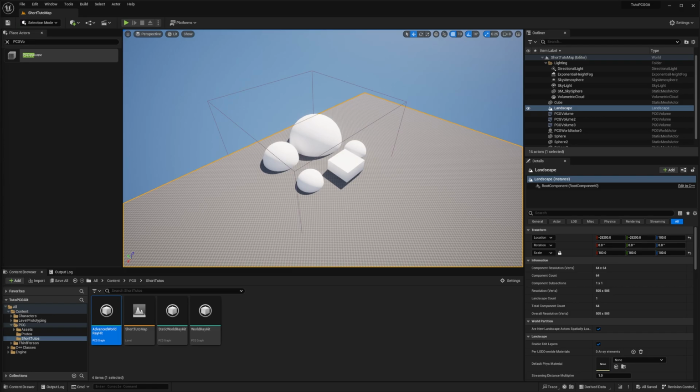The usual and most used sampling method is sampling points on the landscape, but it's not a silver bullet. Let's say you have hand-placed meshes in your world and you want to sample points on them. The landscape method is not enough.